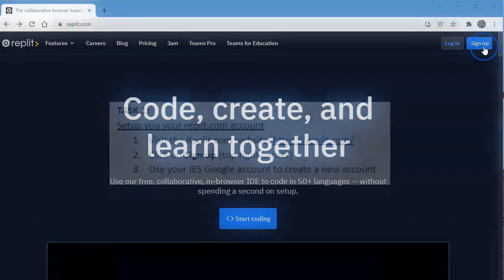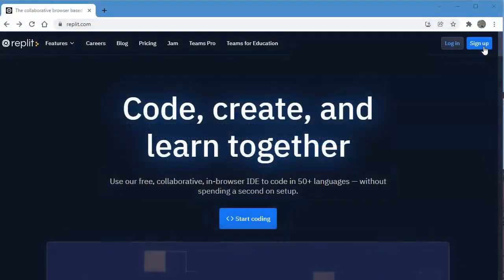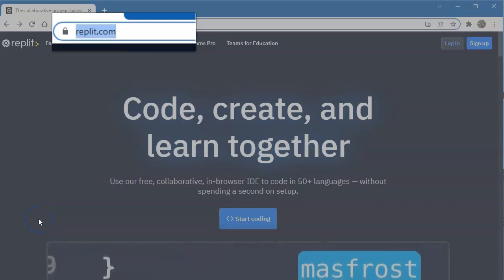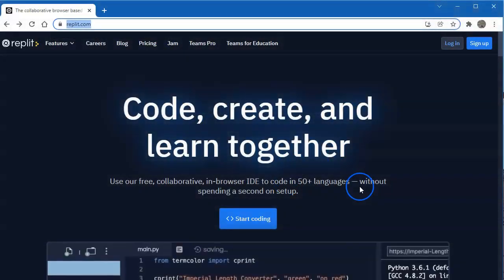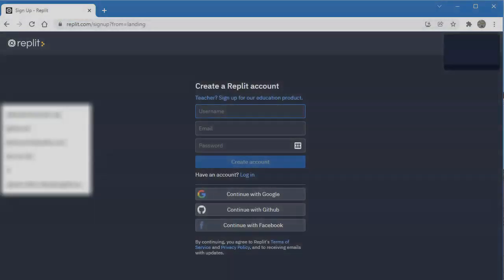Lesson 1, Task 1. In Task 1, you're going to be setting up your Riplet.com account. In the address bar, type in Riplet.com and hit return. It will take you to this page. You need to sign up. So click on Sign Up, top right corner.